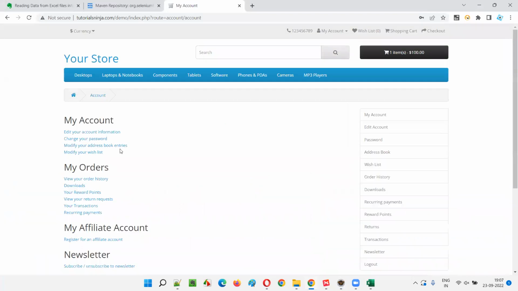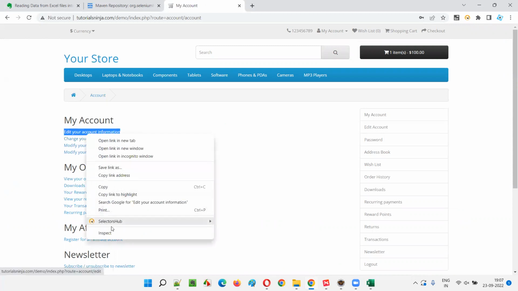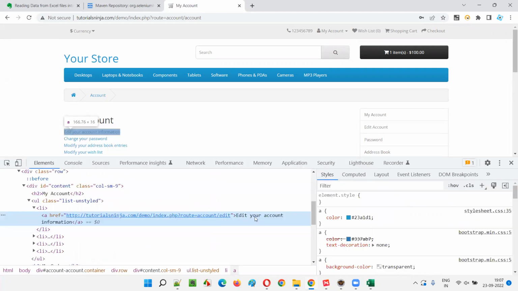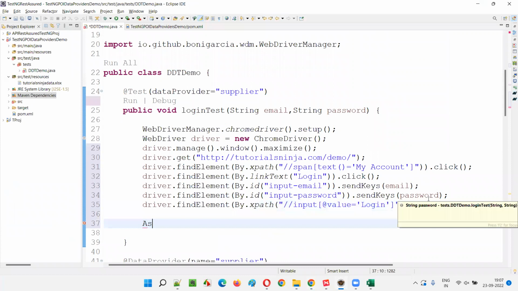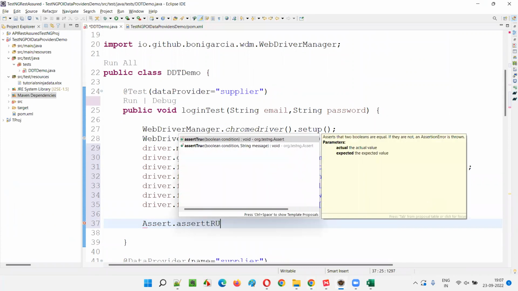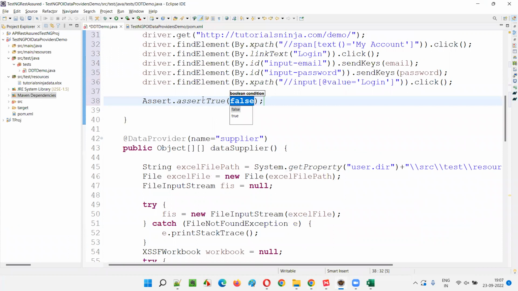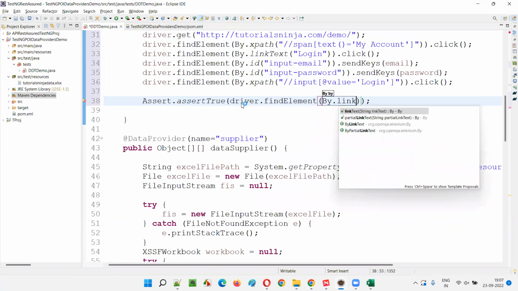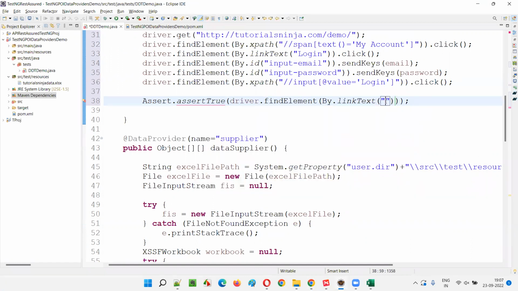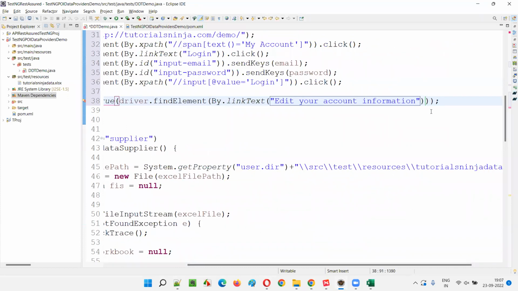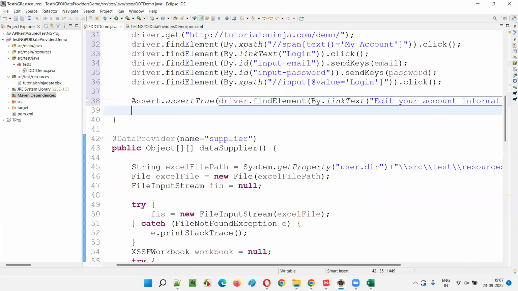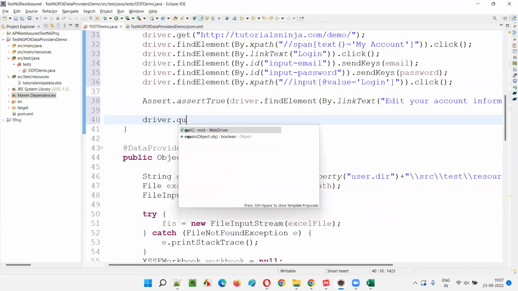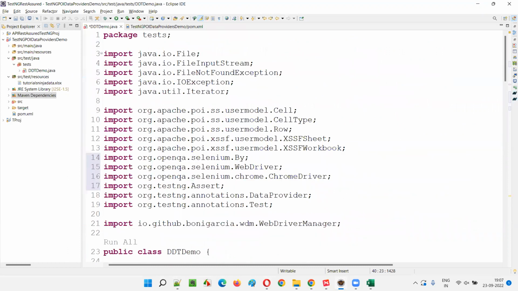After clicking on the Login button, guys, now you have to verify any of these options which are not available for a not-logged-in user. I'll go with the first option, guys: Edit your account information. Inspect that and just take this text. This is the link text, guys. Copy the text and say Assert.assertTrue(driver.findElement(By.linkText) having the Edit your account information link text .isDisplayed()). Okay, if it is true, the test will pass. And here I'll say driver.quit(). I'll quit the browser, guys.